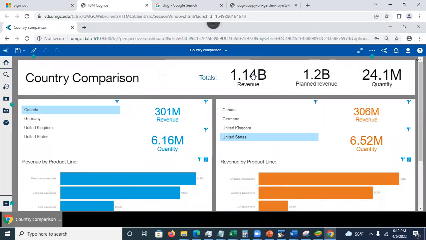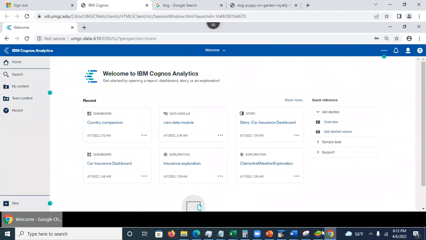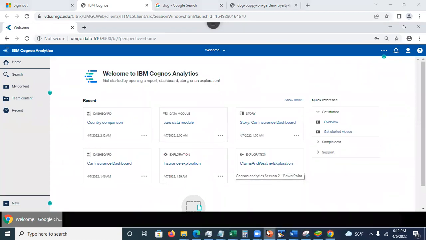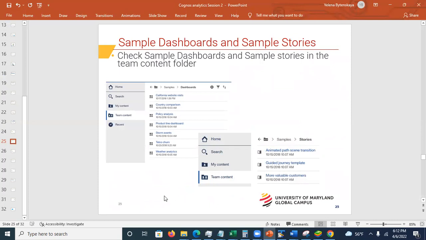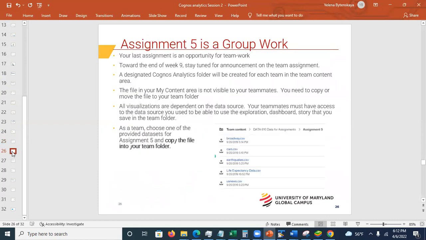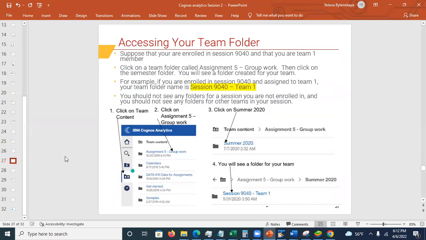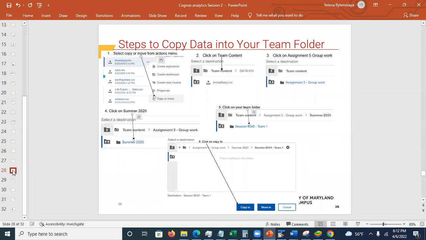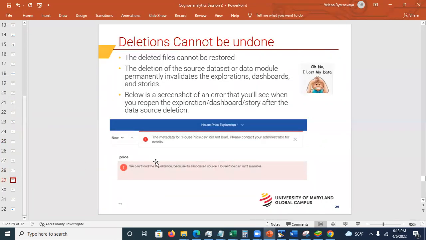So let's go ahead and close this. I showed you the samples. Now let's go back to the slides. I showed you how to access your team stuff. I showed you how to save the files. This example shows the summer semester, but the same concept applies. This is to save data to your team folder. We just went through that.